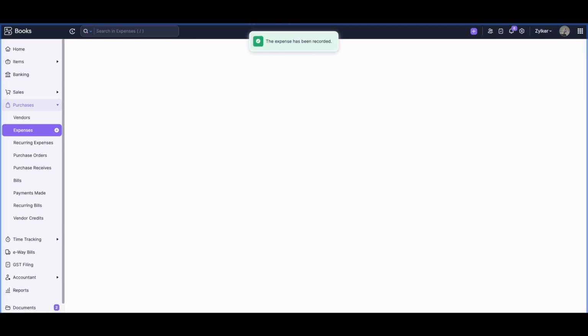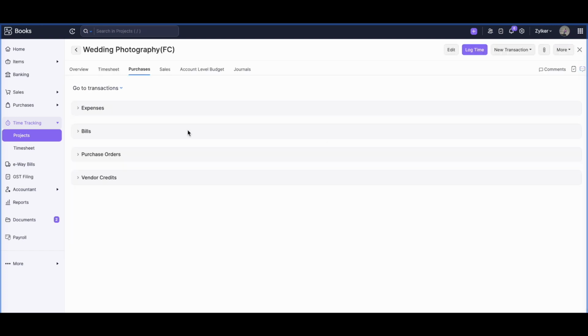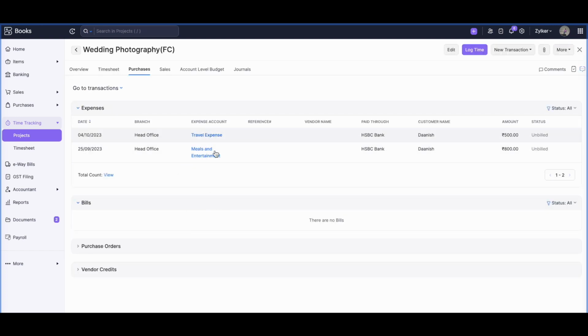Once this expense is saved, if you go back to your project and check out the transactions, say the wedding photography, you will have all the purchase transactions picked up here. Say in this case, both the expenses are picked up here. And the next one would be sales.